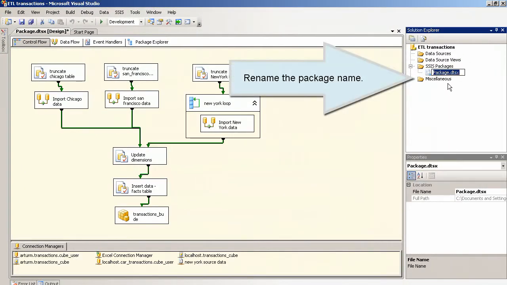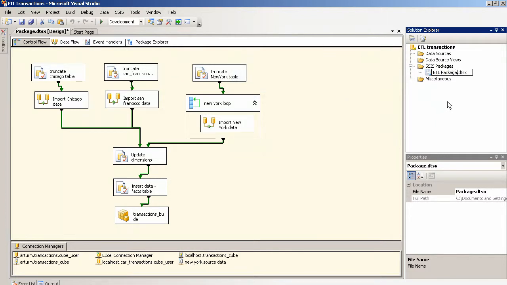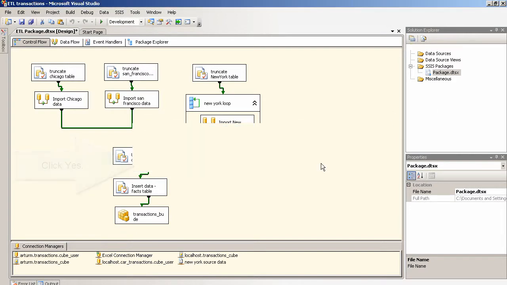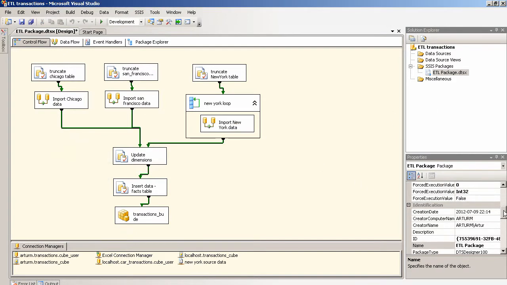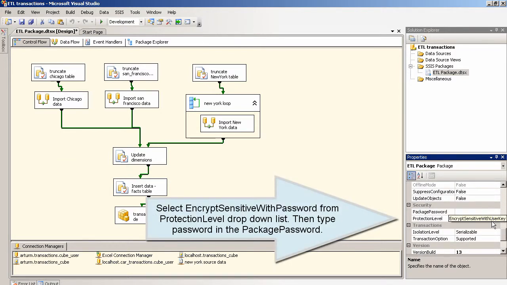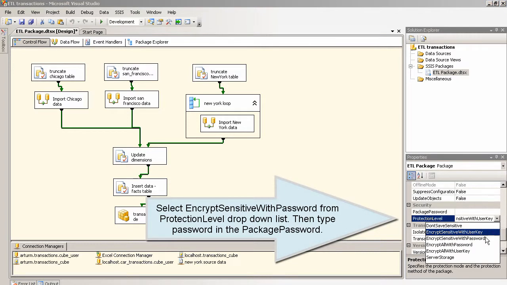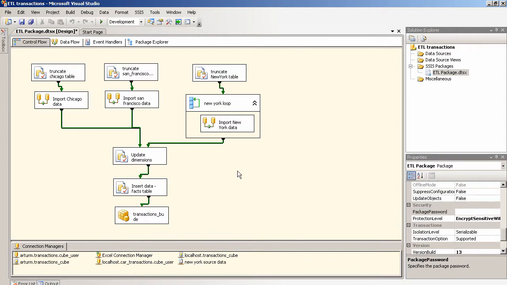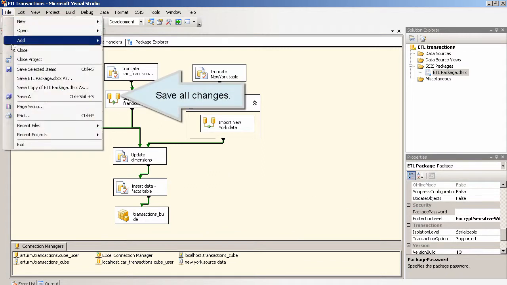Rename the package name. Click Yes. Select the Encrypt Sensitive with Password from Protection Level drop-down list. Then type password in the package password. Save all changes.